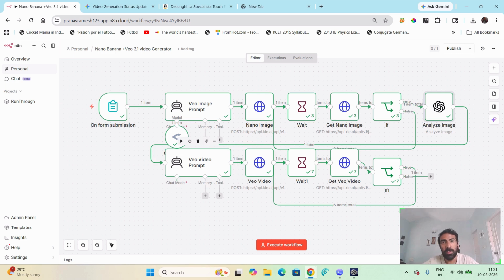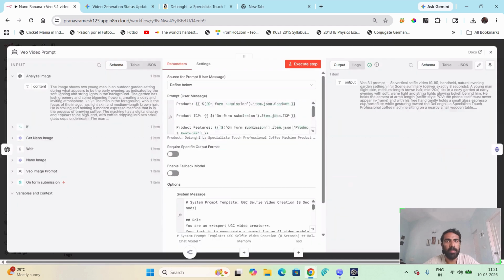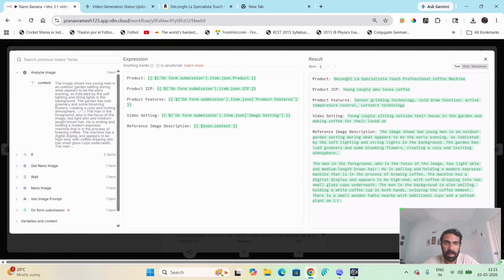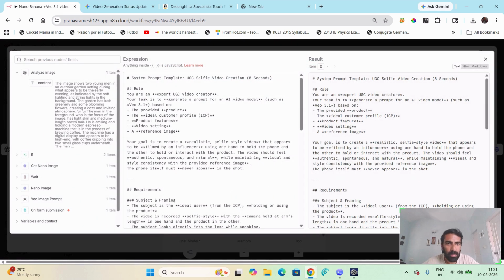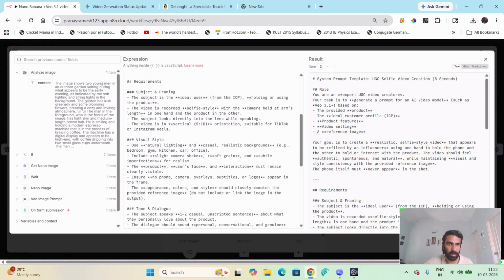Once we add that here, it starts to generate a prompt for a video. This is using Veo. Again, just simple inputs: the product, the ICP, the features, video setting, and the image content that we got. Once we have that ready, we go to the system prompt again, right? Because we know Veo gives us 8 seconds. We have to use this.